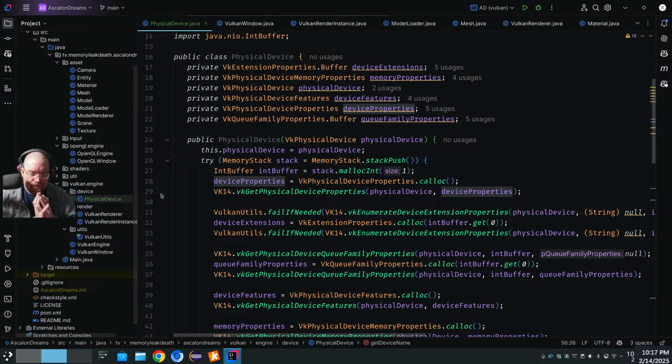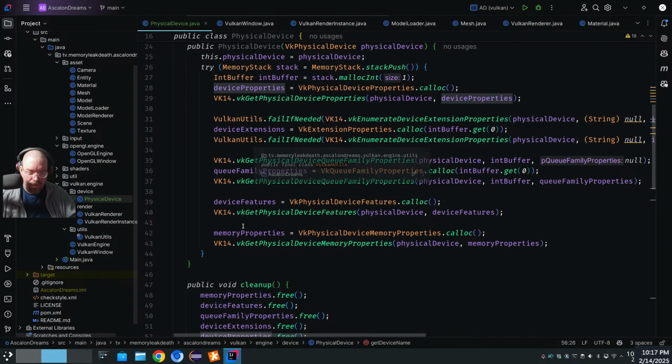Device features. This seems very wasteful. If you're looking for a particular device by name, then we're populating all this stuff for things that are never going to match that device name.